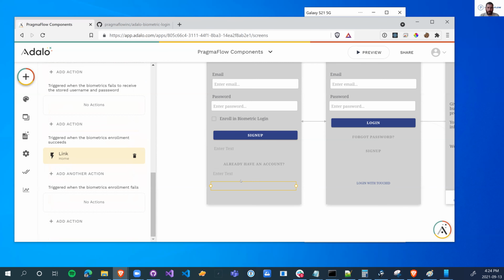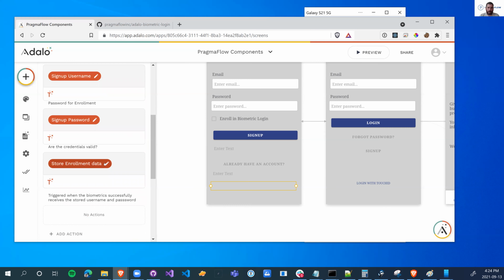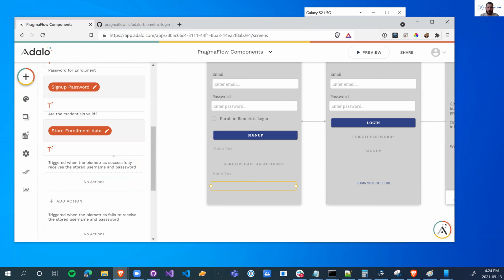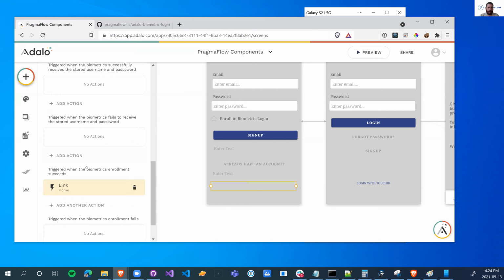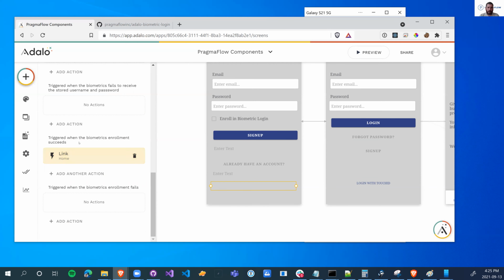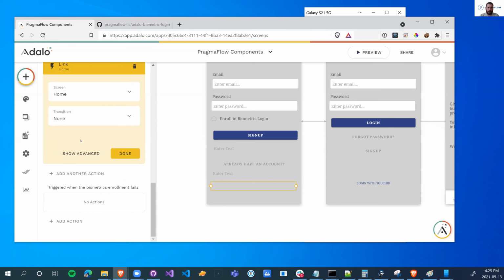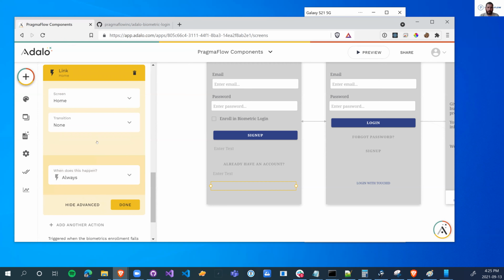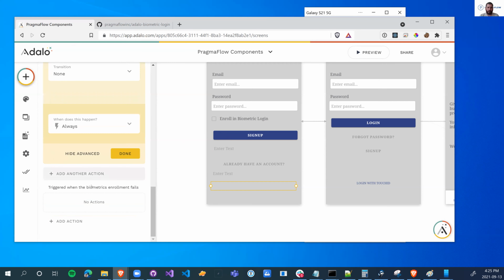Because if we are enrolling in biometrics, what we do is once this becomes true, it starts the process of saving your credentials to your phone using secured storage, which is why you need the TouchId to unlock your username and password. And then once we succeed in the enrollment, then we're going to go to home. So only once the enrollment succeeded, if we selected to enroll in biometrics, do we go to home.